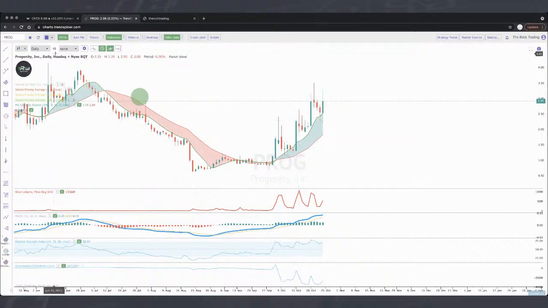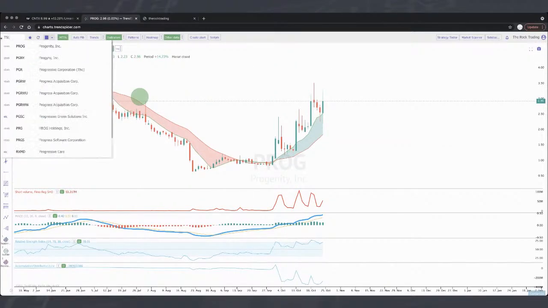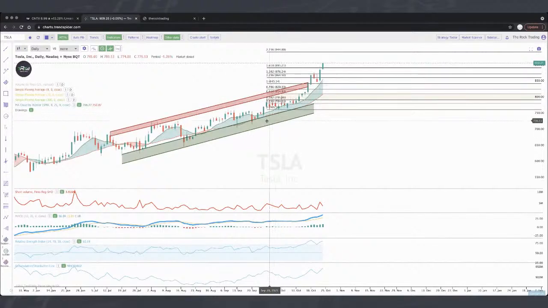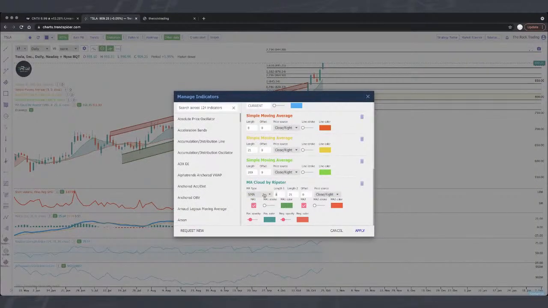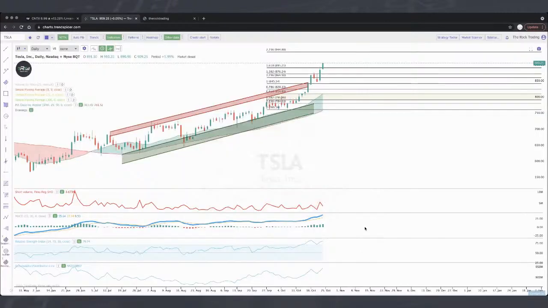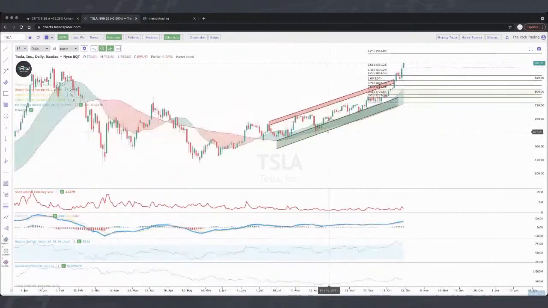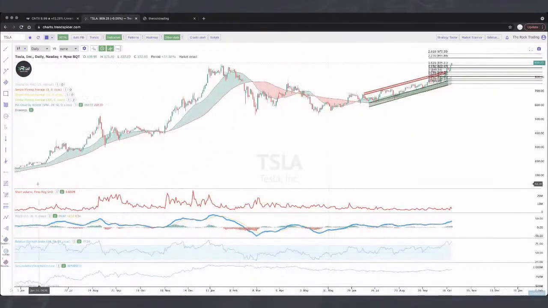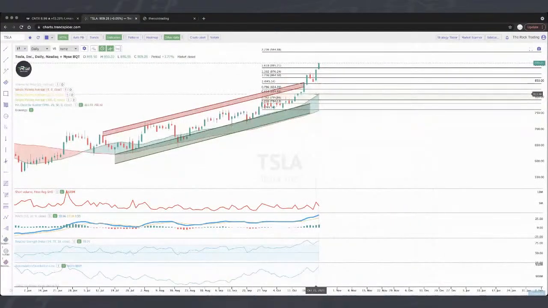Now, if we were to look at something like Tesla, 8 and 21 is fine, but let's say you want to look at the long-term pattern. What you can do is adjust the moving averages. Let's just do 20 and 50 and press apply. You can still see overall how Tesla is performing. I mean, Tesla just goes up. But for the most part right now, the cloud is expanding.